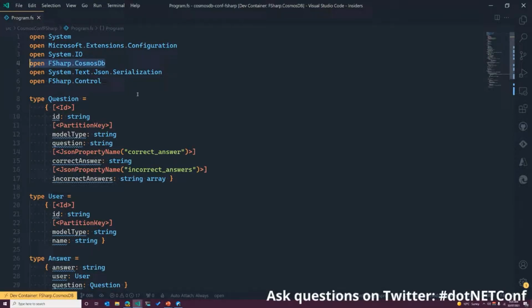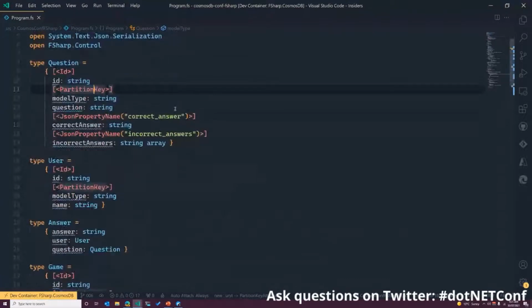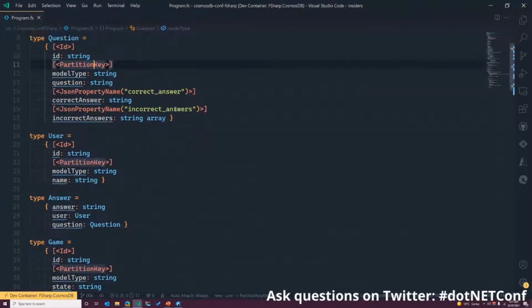Now we need to annotate our record type in two ways so that we can work better with it. We need to tell it what field of that record type is going to be the ID field, the unique identifier for our records that go into CosmosDB. And the other is the partition key. How are we slicing and dicing the data that goes in? So we have two attributes that we put onto our members inside our record types, and that's what we end up with here. So question has ID and model type is the partition key, and similar for game. I have a type that represents that somewhere as well.